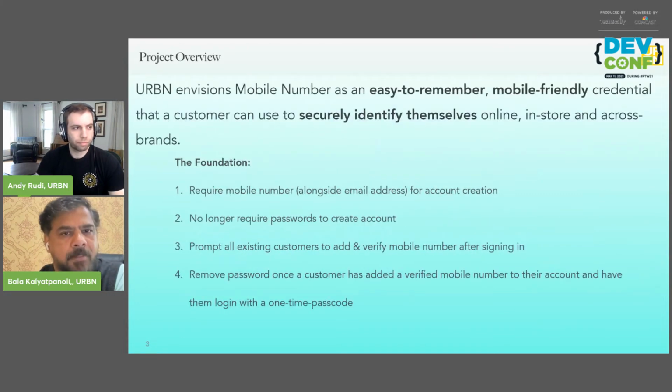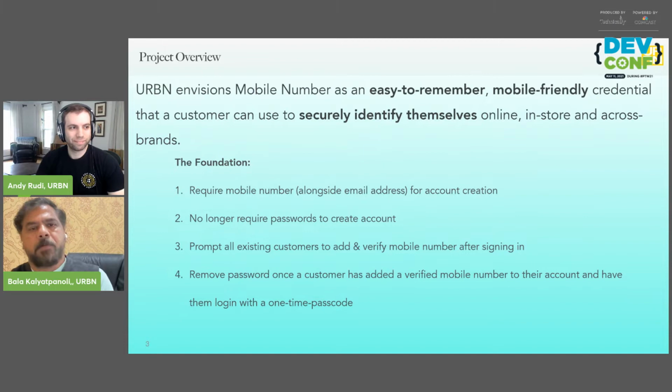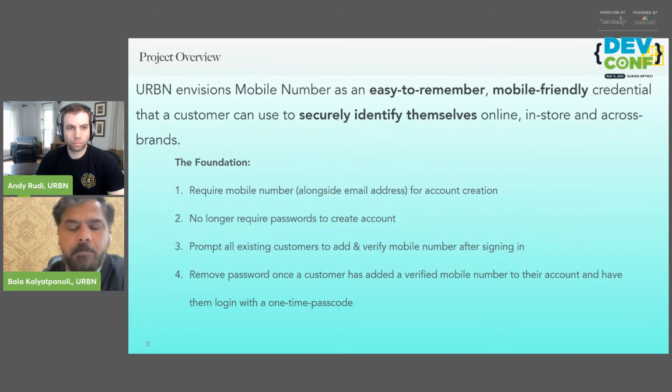Next slide. So as far as this project goes, Urban wanted to use an easy to remember, mobile-friendly credential for use across our brand's store and online. And so we decided to use mobile number as that credential. So with this project, we are saying that we'll require a mobile number when you register a new account, and then we don't require a password.